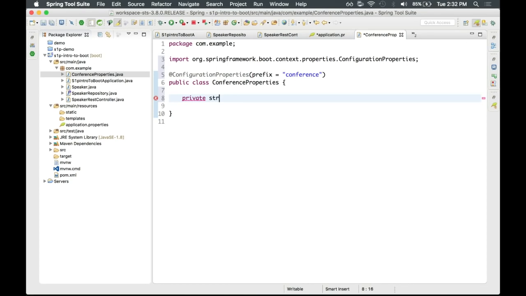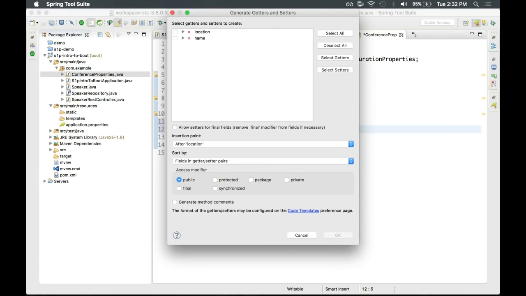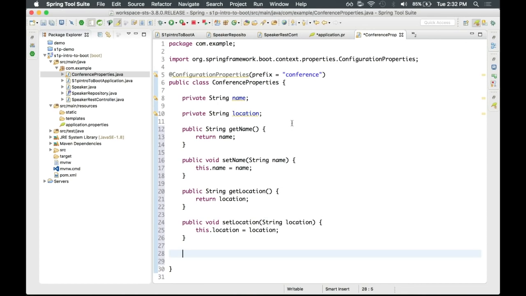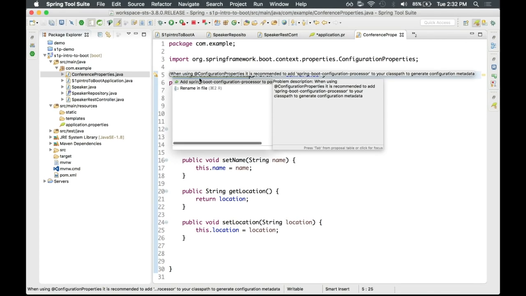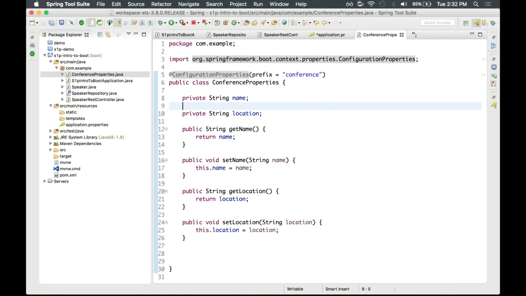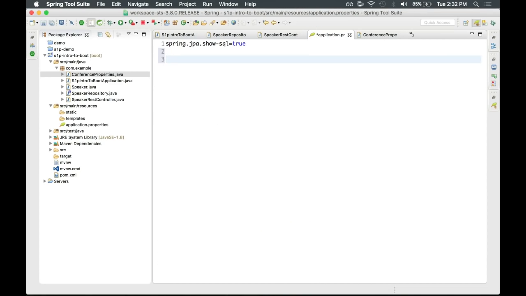For example, I'm going to put name and location. And there is a warning there. And this suggests that I can add another dependency, which is the configuration processor. And now, this dependency is going to allow me to use my properties provided by this new class.